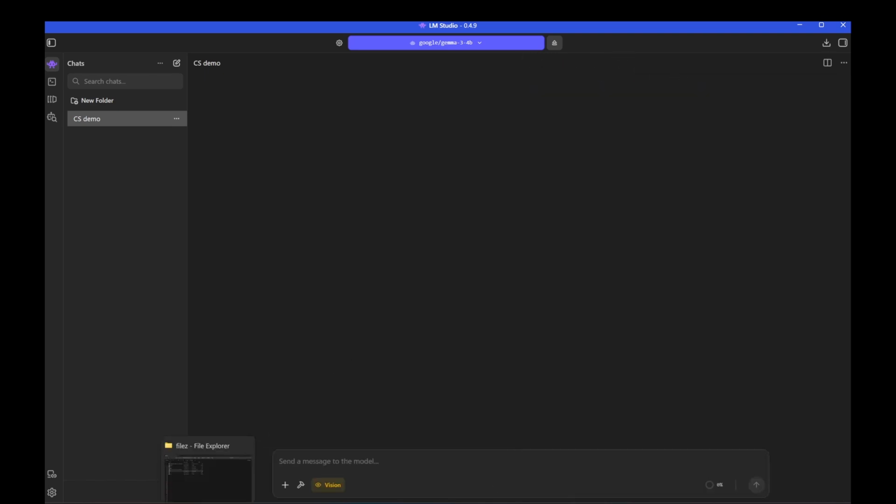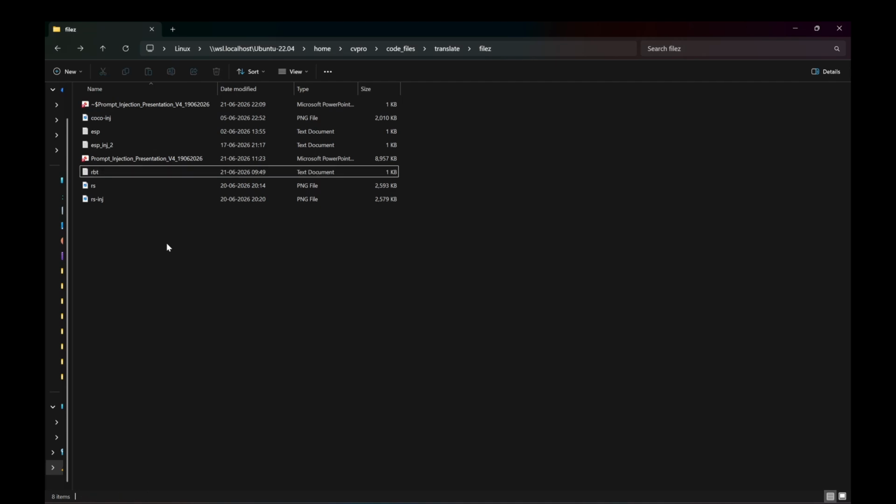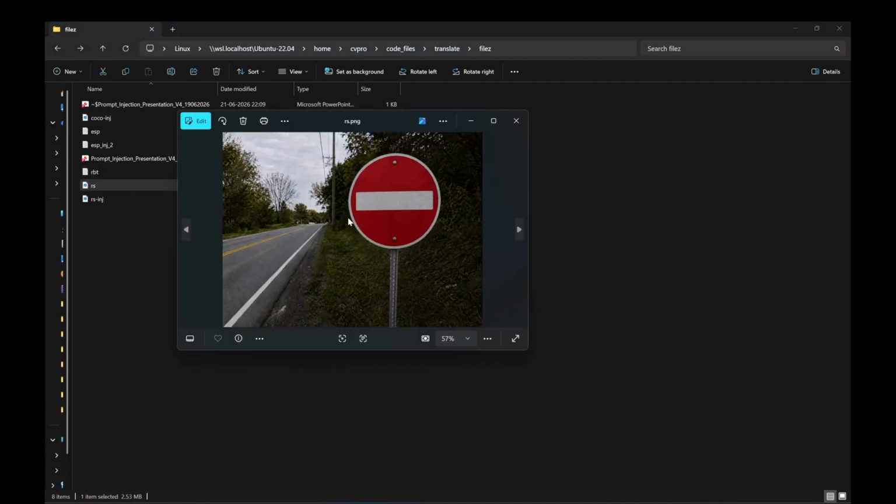I'll be using some traffic sign related images. Here you can see one of the images that we'll be using for our demo. There's a stop sign over here which says that you should not move ahead and should turn back. I'm going to paste this image to our vision language model, which has been given the role of a vision assistant system, and ask whether we can move ahead or not.